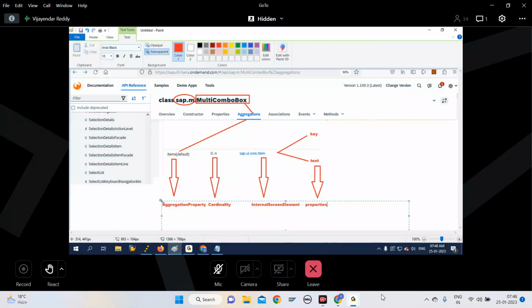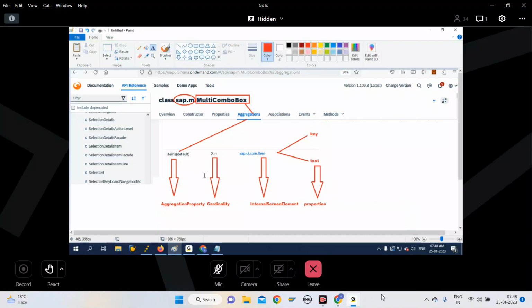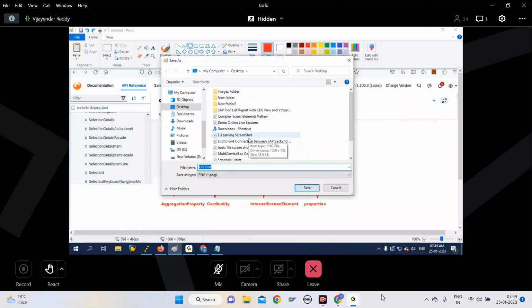So by using this approach, you can explore any screen element. Even if SAP releases some new screen elements in the future, you need not panic. Ultimately, just follow this technique in case of complex screen elements. So the foundation should be strong so that you can explore any new screen element in the future. So this is like multi-combo box class.